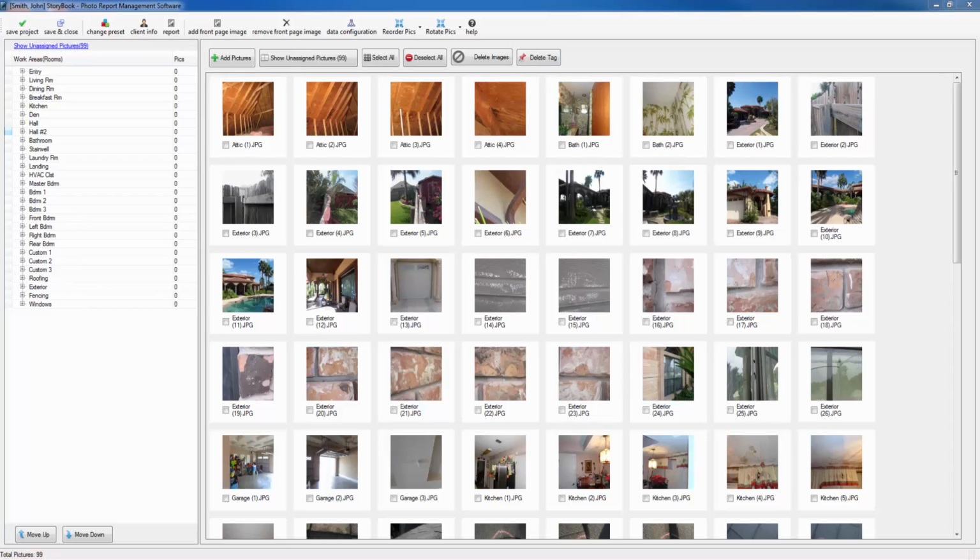Hello and welcome to the introduction to StoryBook. StoryBook is, in a nutshell, a photo report management system.